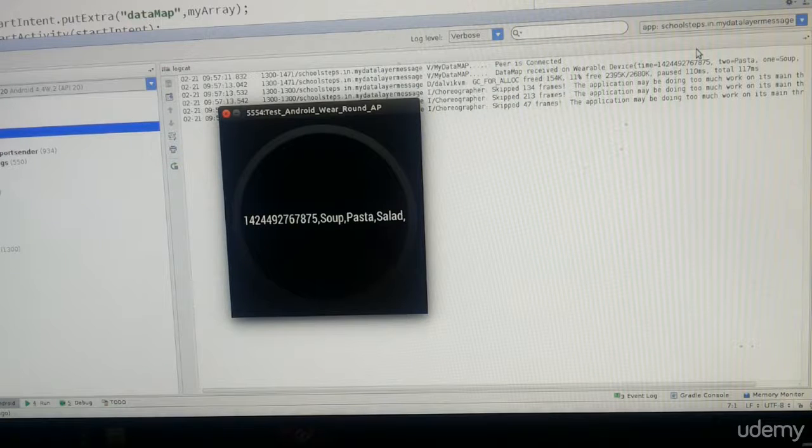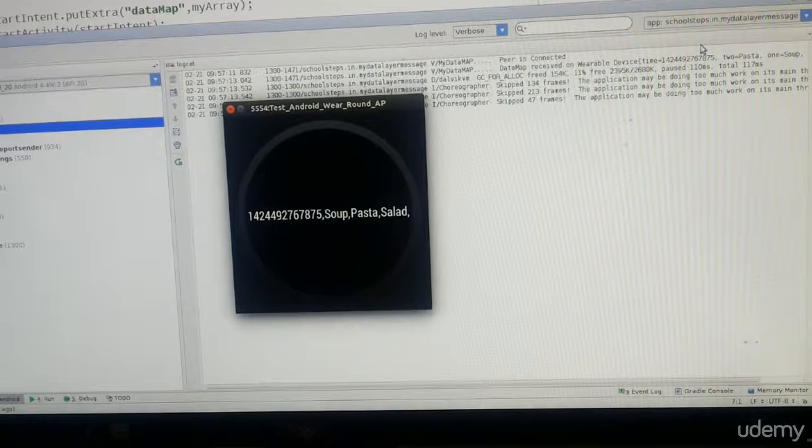In a similar way, if we disconnect the cell phone from the emulator, let me disconnect it quickly. It will fire another event and it will say peer is disconnected.